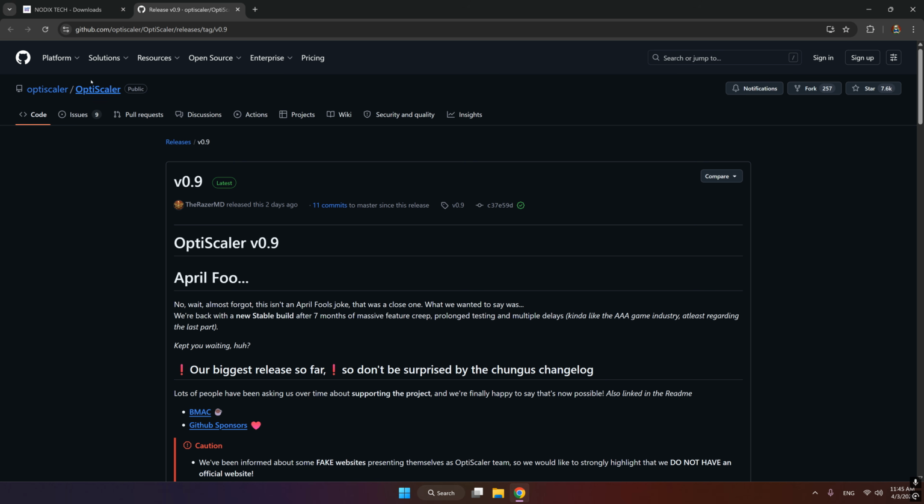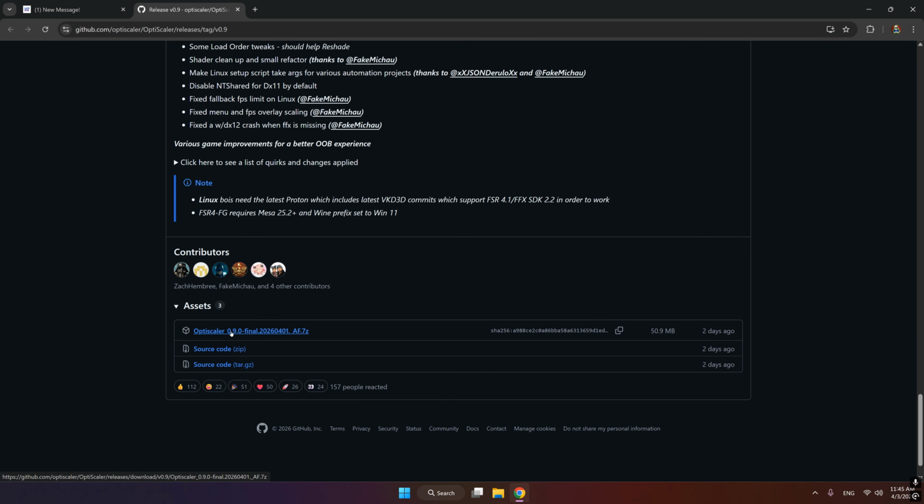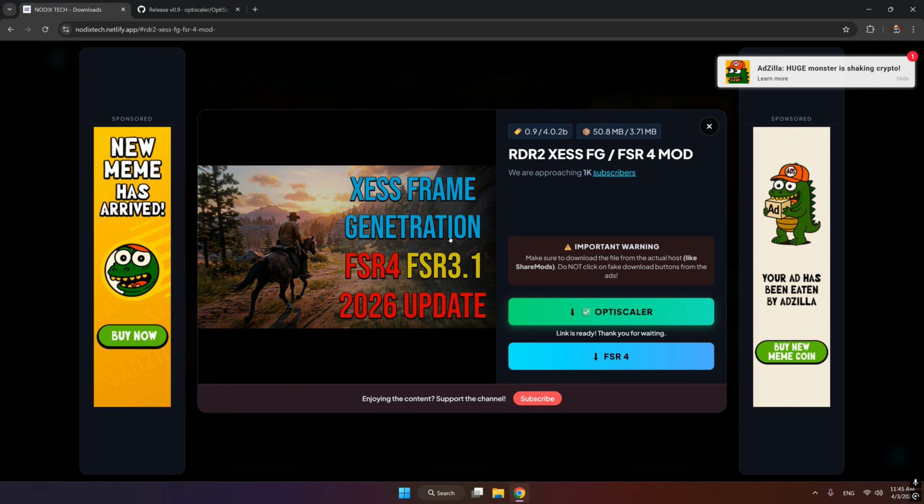Okay, click here on OptiScaler. It will take you to GitHub, the latest version. Then go down and just click here and download. If you need FSR4, you can also download this from ShareMods.